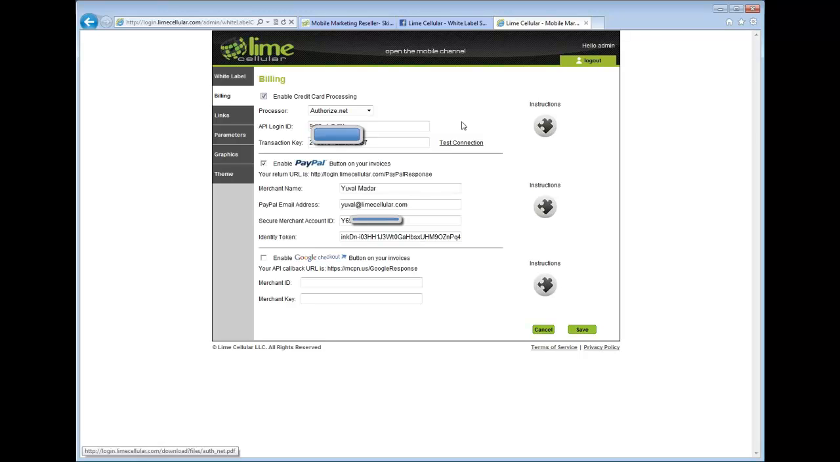When you click on that, it will show you a PDF file that will take you step by step on how to integrate Authorize.net. Below that, we have the PayPal button. Same thing, you need to set up an account with PayPal. You would enter your information here. We have recently updated our PayPal PDF to fit the new format that PayPal is using. And we also have Google Checkout down here at the bottom.